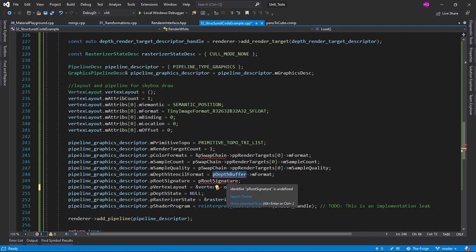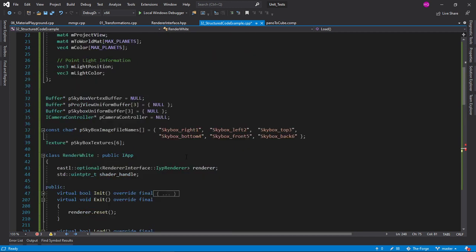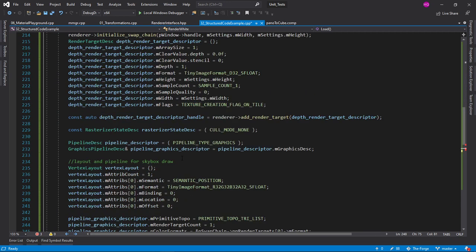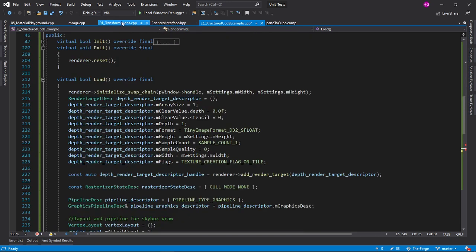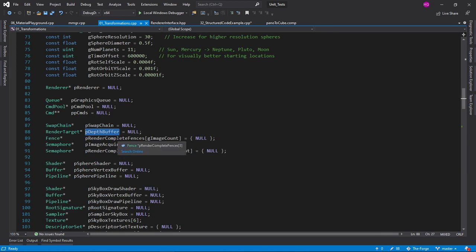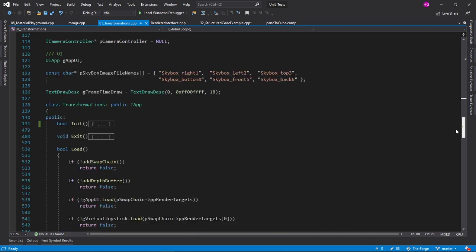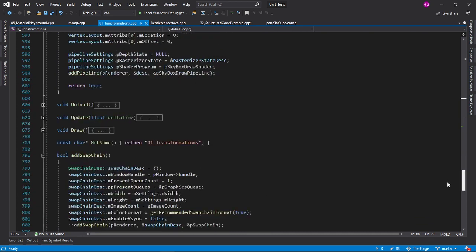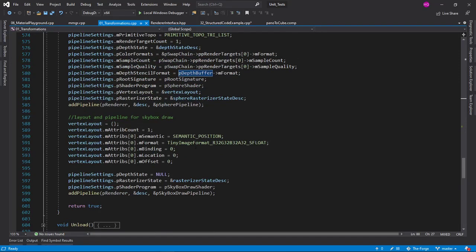Root signature and depth buffer. M format. What is this M format? What is the type of that? Let's just dig a bit deeper inside this. So depth buffer M format. What is depth buffer? It's a render target. Where about that?